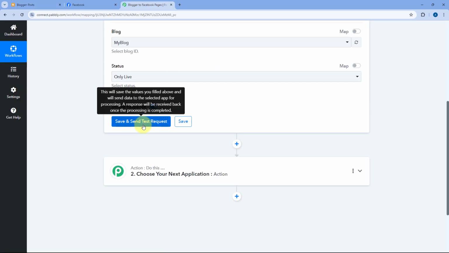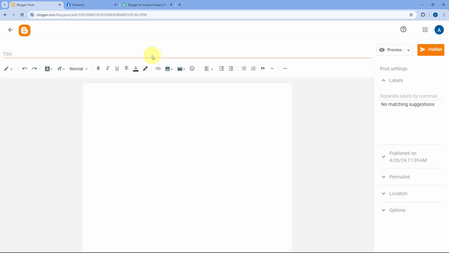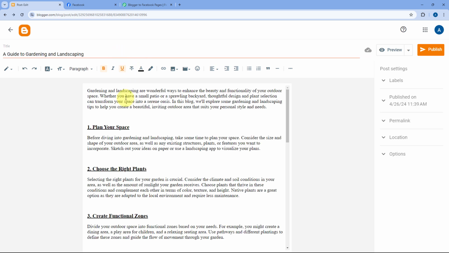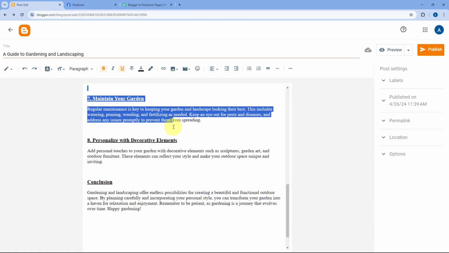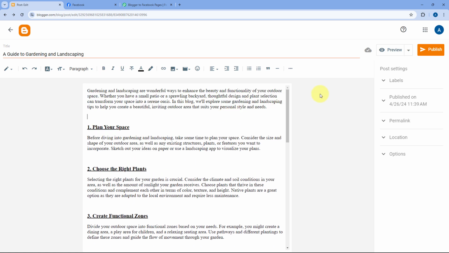So before clicking on Save and Send Test Request, let's create a new blog post over here. I'll just click on this New Post button and I'll start adding the content, the title and the blog content over here. Okay, so here I've added a title of the blog that is a guide to gardening and landscaping. And also I have entered the blog content over here. Now, after creating this blog post over here, let me publish this blog on my Google Blogger profile.